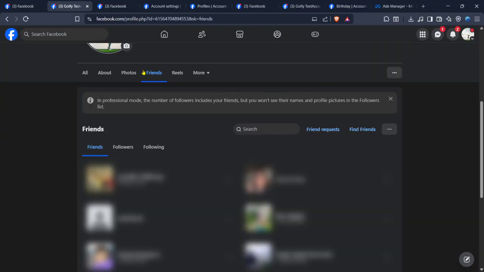Once I'm on my profile, I look just under my name where all the tabs are lined up, and I go ahead and click on Friends. This opens up my full friends list, and this is exactly what we want to control the privacy for. Now that the page has loaded, I'm moving my cursor over to the right side, and I find the three-dot icon. I click on that to open up a small menu with more options. From that menu, I see the option that says Edit Privacy, so I go ahead and click on that.